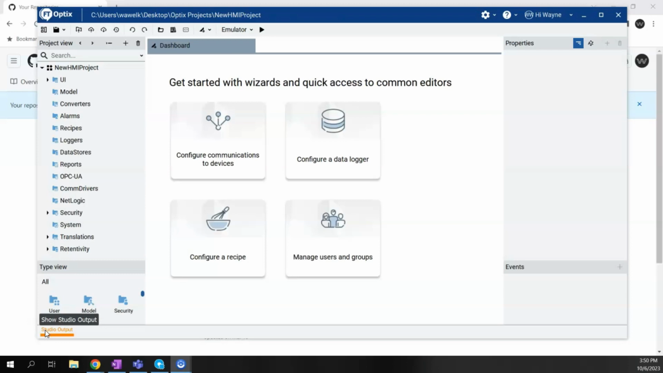So I've created a project, and I didn't change the default name, so it's New HMI Project. It's very important that when we go into GitHub, we make a repository that exactly matches the name of our project here in Optix Studio. They've got to be exact matches.